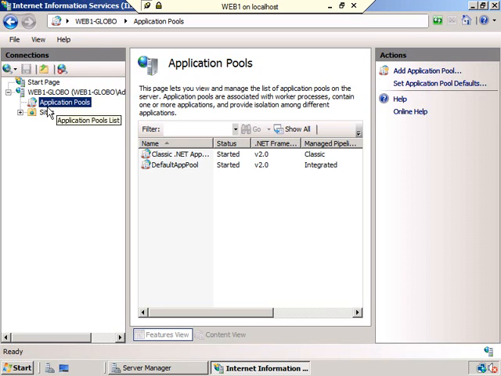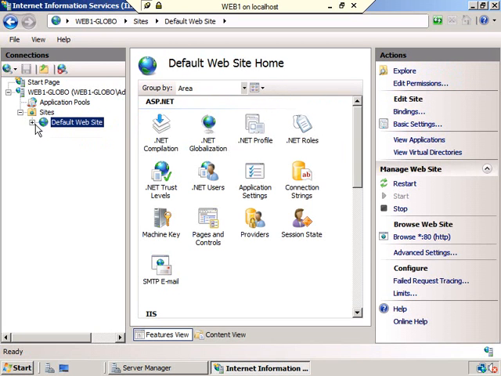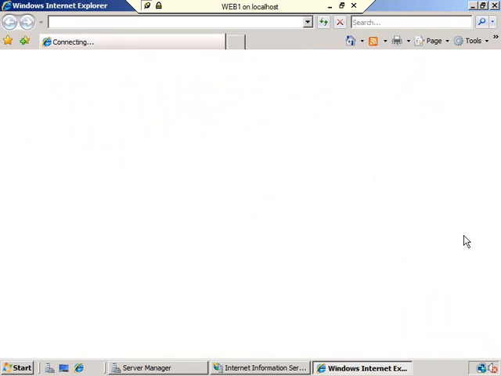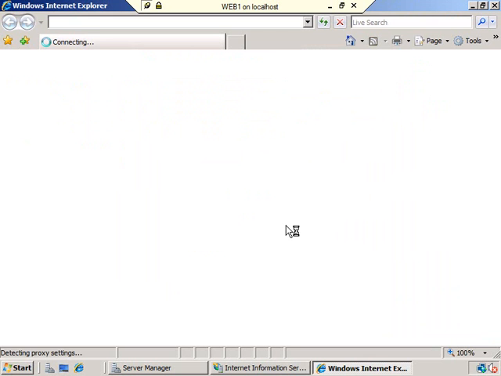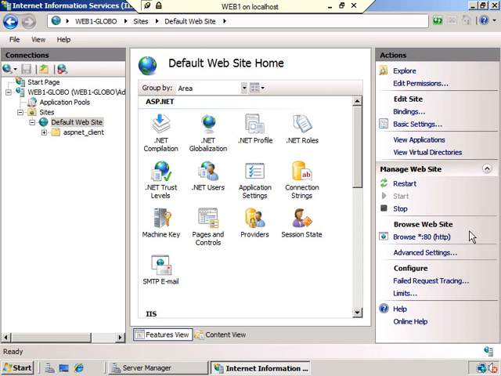Now over here we have sites as well, and you see that we have a default website set up for us automatically. If we want to view this particular site, we have this browse website link down here. Let's go ahead and click on this one. It should open up in Internet Explorer for us, and we'll see what actually is on this default website that we have installed. Looks like all we really have is a singular web page that has some links out to the outside world of Microsoft.